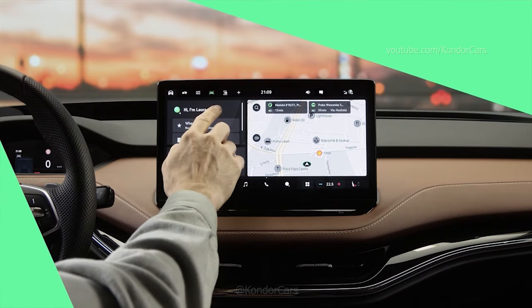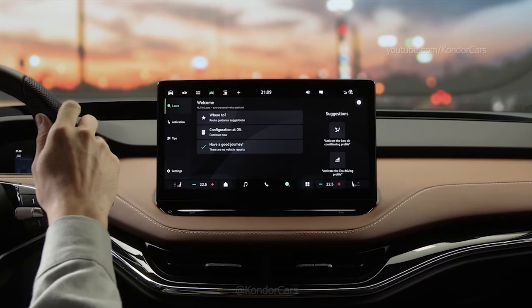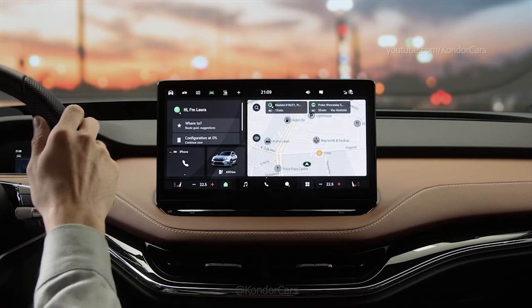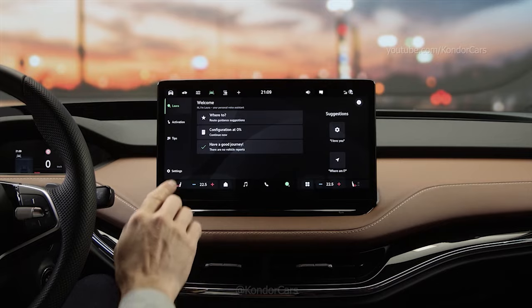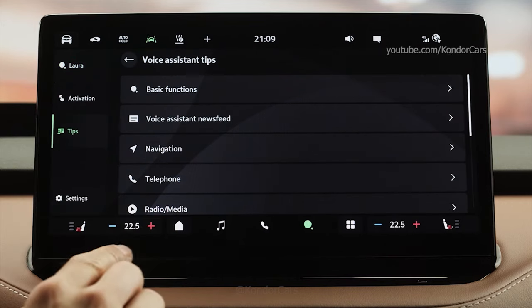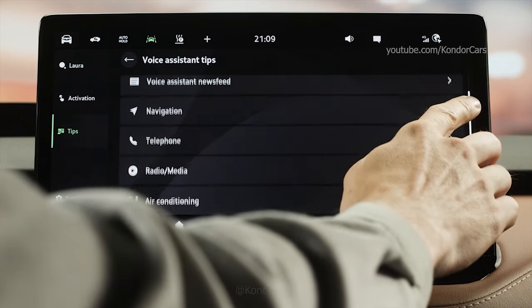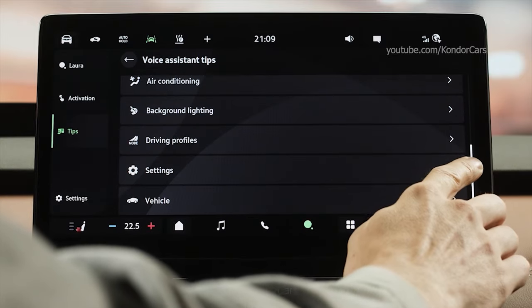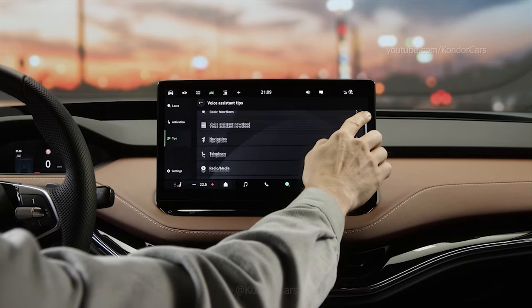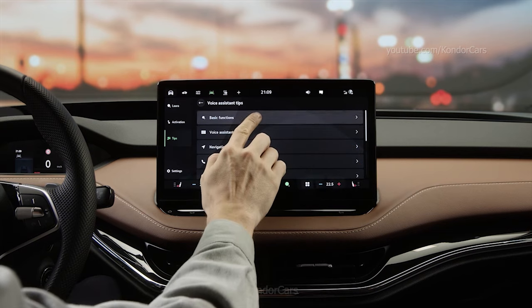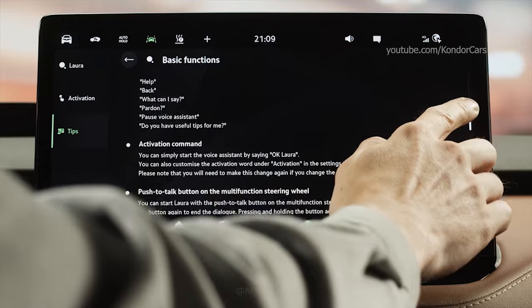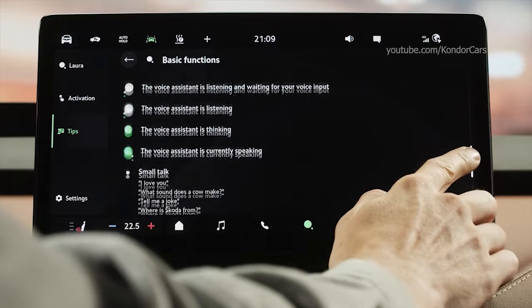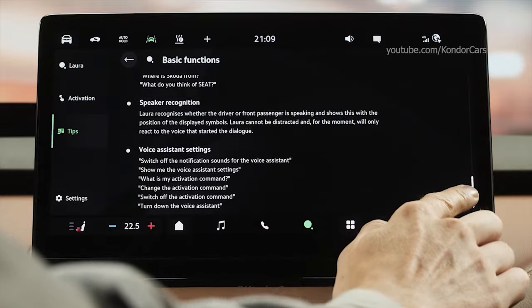You can customize Laura to suit your needs using the infotainment's home menu. Laura can also be added as a favorite to the bottom bar. Press the tips icon to see what Laura can do for you, from playing songs, showing a flight status, or setting ambient lighting. Laura searches for destinations, reads your texts, tells you jokes, and more. By pressing basic functions, you can find recommendations and examples of how to make Laura as useful as possible.